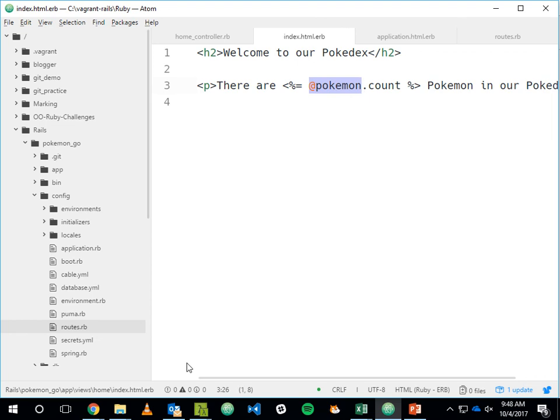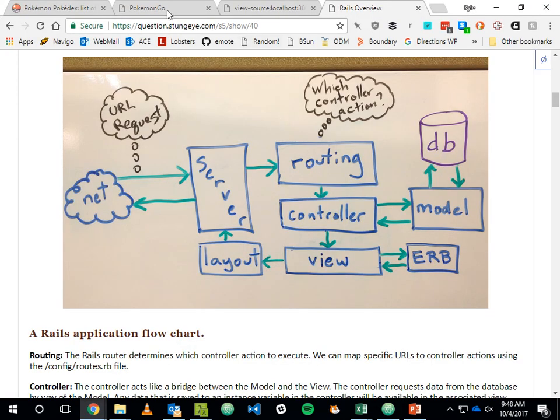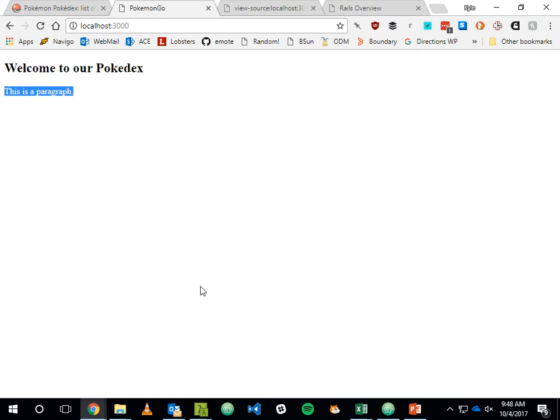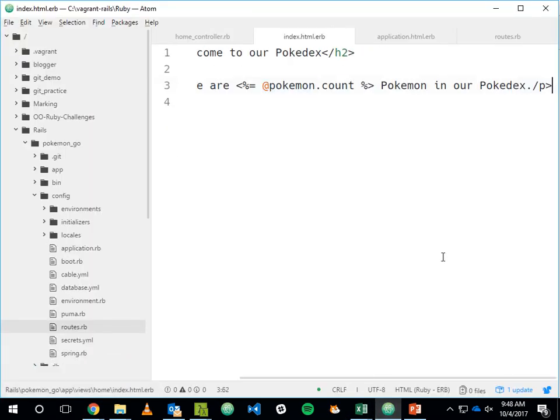If I head back over to my page here, there are 2 Pokemon in our Pokedex. I've got a little glitch in that I didn't properly close my paragraph tag, so I could do that.